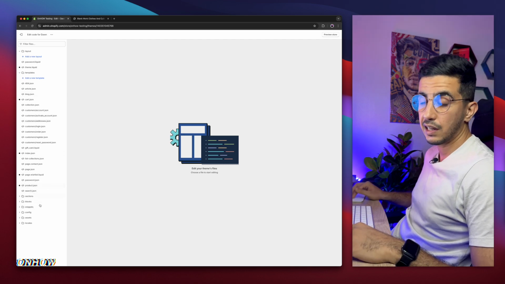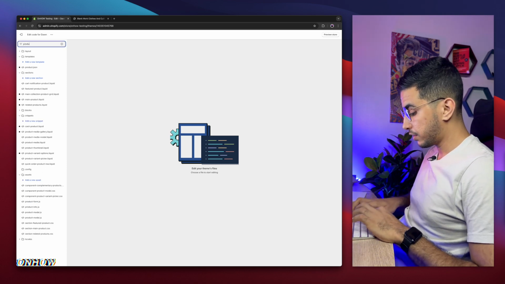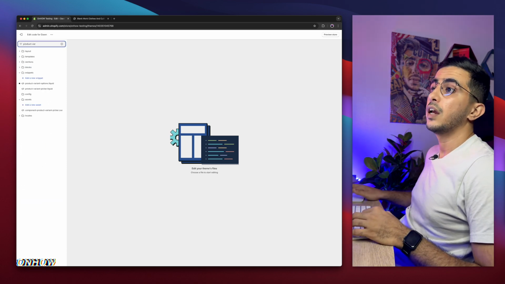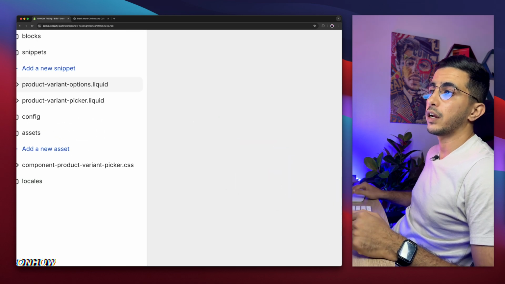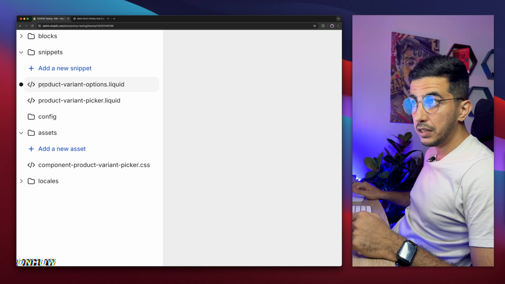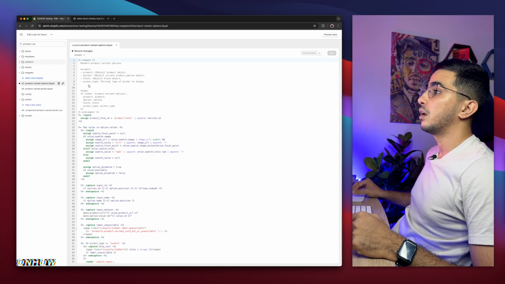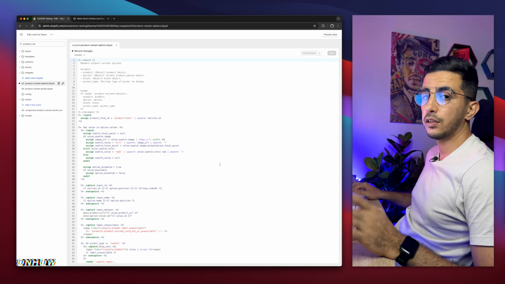Instead of looking at the folders like this, use the search bar at the top left corner and search for product-variant, and you will see this option right here: product-variant-options. I repeat, product-variant-options.liquid. Click on it and a bunch of code will show up. No worries, I will guide you through everything.